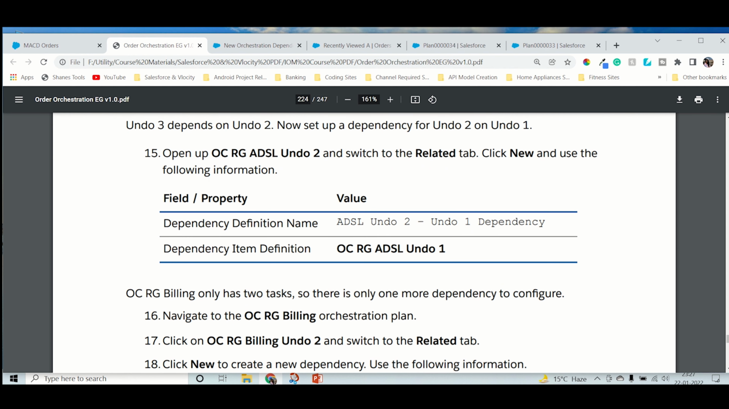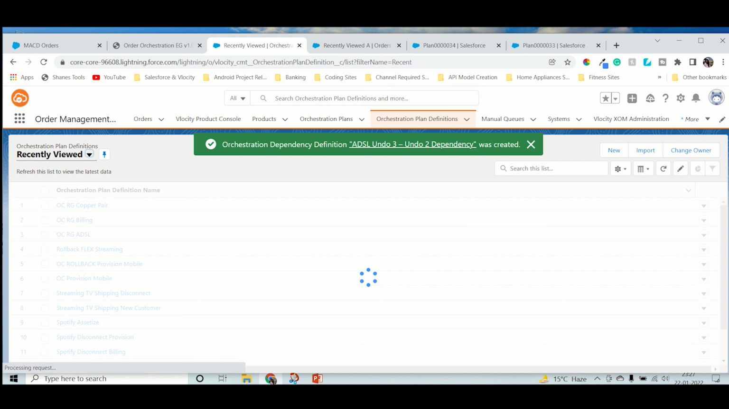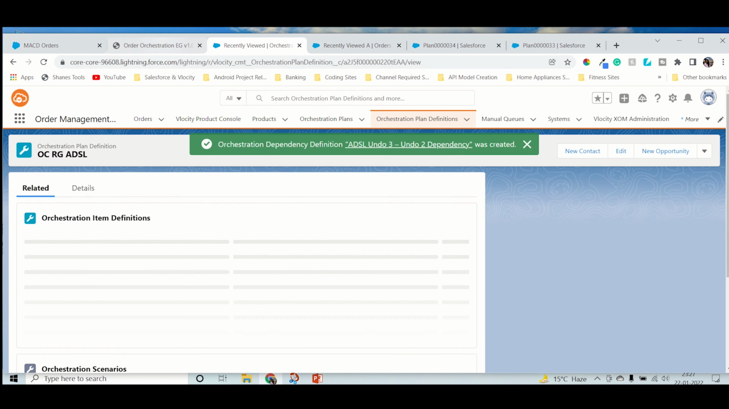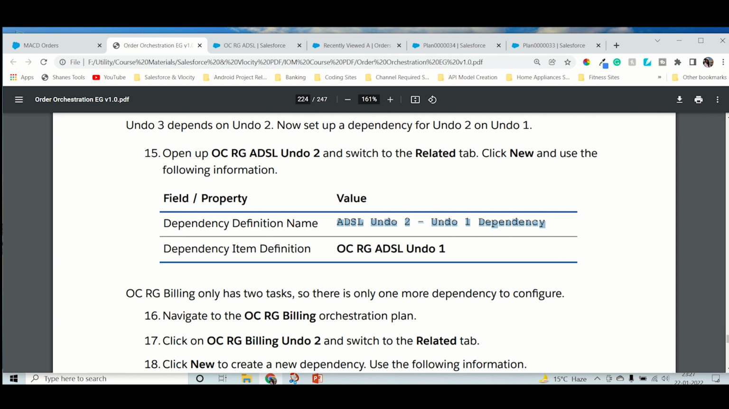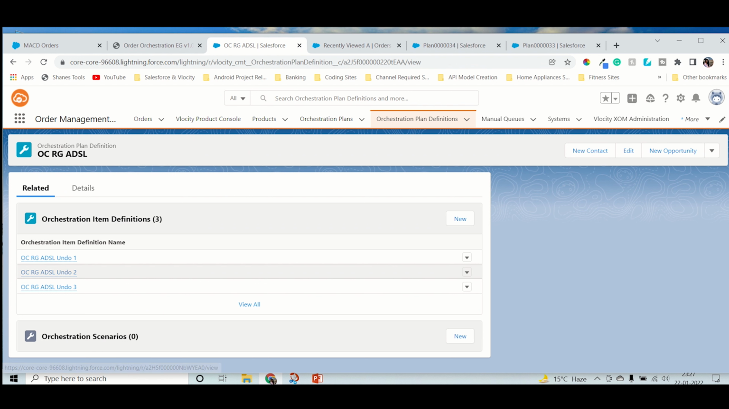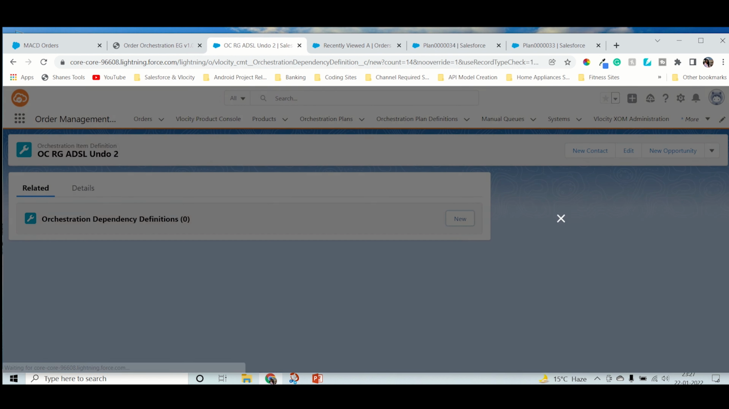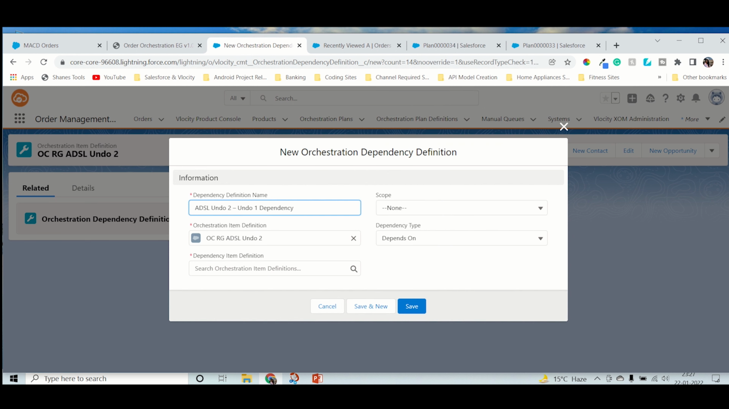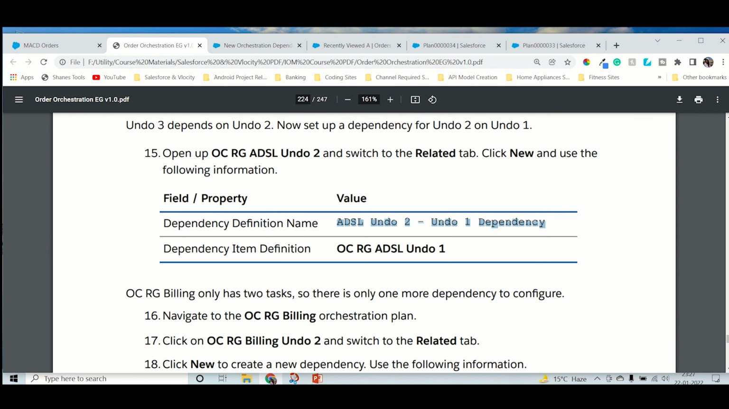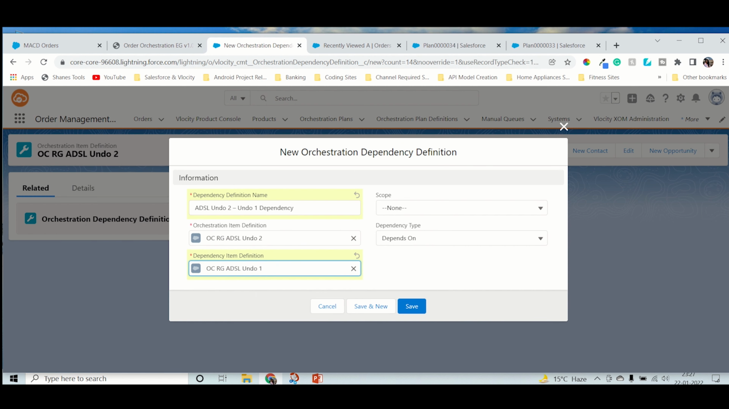Now we needed another dependency for this item, so let's go to the plan definition and then go into the ADS, and again copy this dependency name, and then under undo 2 we needed it. Okay, now we are keeping this related tab, and then orchestration dependency definition, then we are asking for undo 2 to 1. Okay, this is the dependency item definition. Now paste this one, keep this one and then save it.